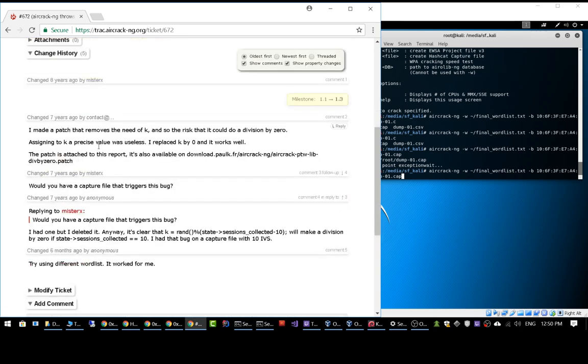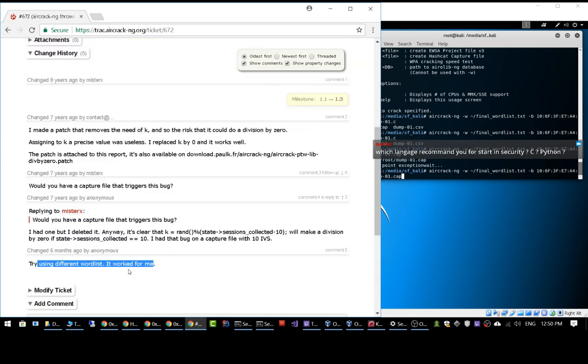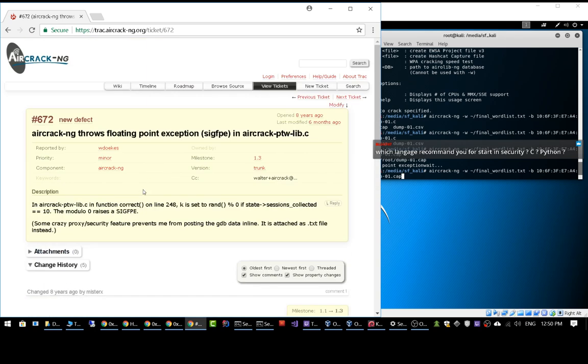I made a patch. This is old. Try using a different word list. Yeah, well, I wonder if there's a problem with some of the word list, because there's some goofy... I made a patch that removes the need of K and a divide by 0. So K is set to rand mod 0. Modulo 0 raises that floating point exception.